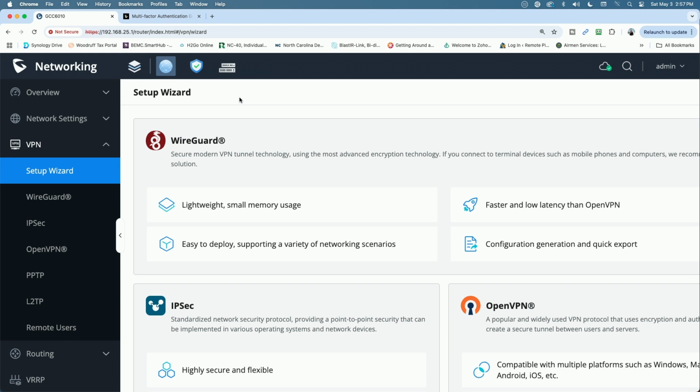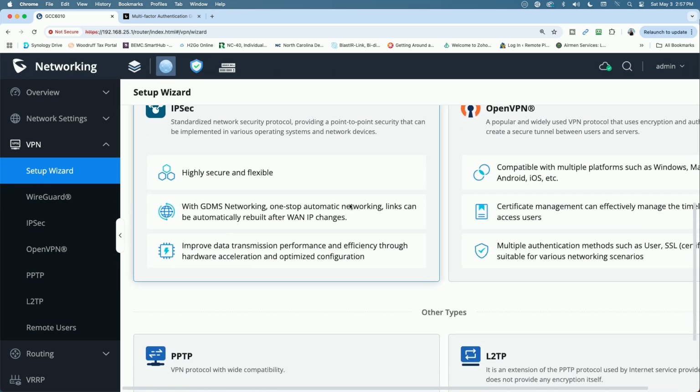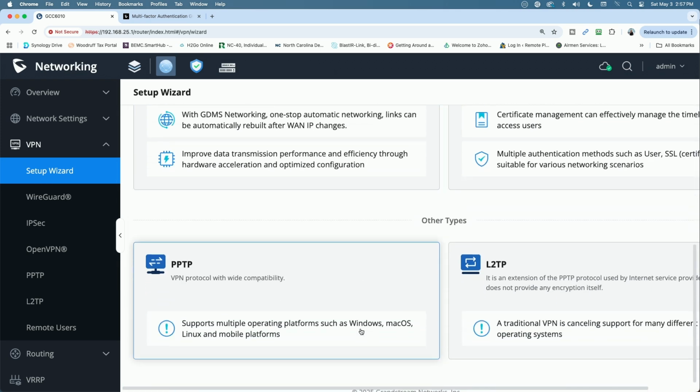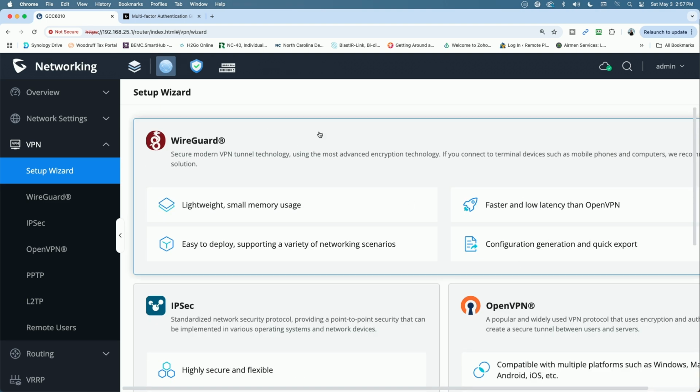My fourth favorite feature in the GCC Beta Firmware is the addition of setup wizards for the VPN. So we are in the Network tab under the VPN. You can see now in the menu we have Setup Wizard, and we have wizards for WireGuard, IPsec, OpenVPN, PPTP, and L2TP, making the creation of VPNs super simple and straightforward. This levels up the GCC with the rest of the Grandstream router lineup.